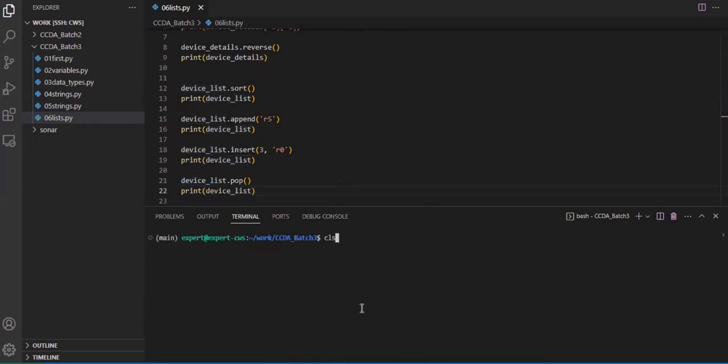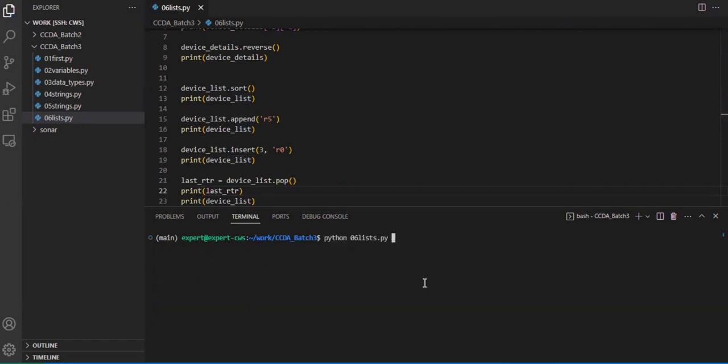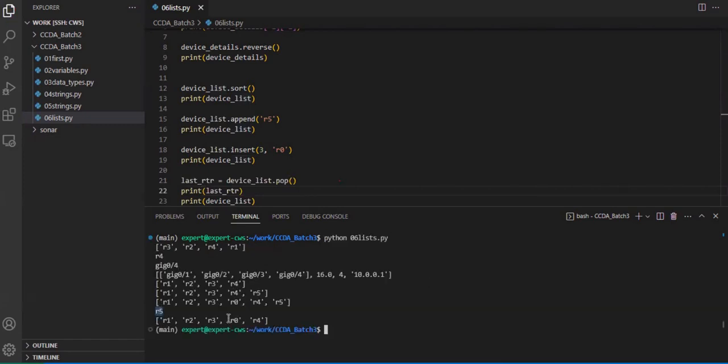Remove will, you can specify. So the last element R5 is popped out, and the original is modified. Now the thing with this pop is the popped element is returned. So if you want to do something with that, you can catch it. Last router is equal to this. This was the popped item, and this is the list after popping.